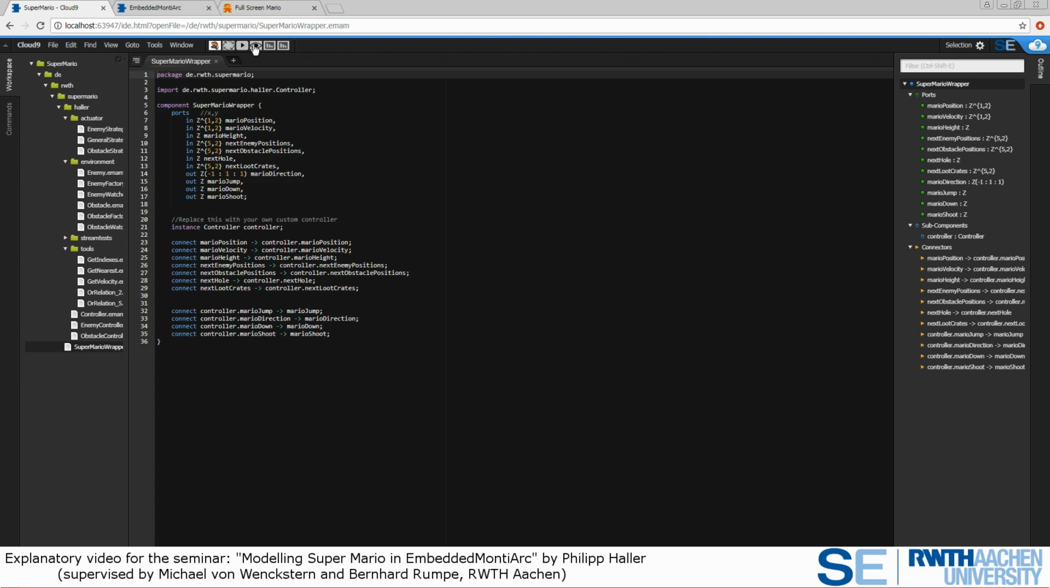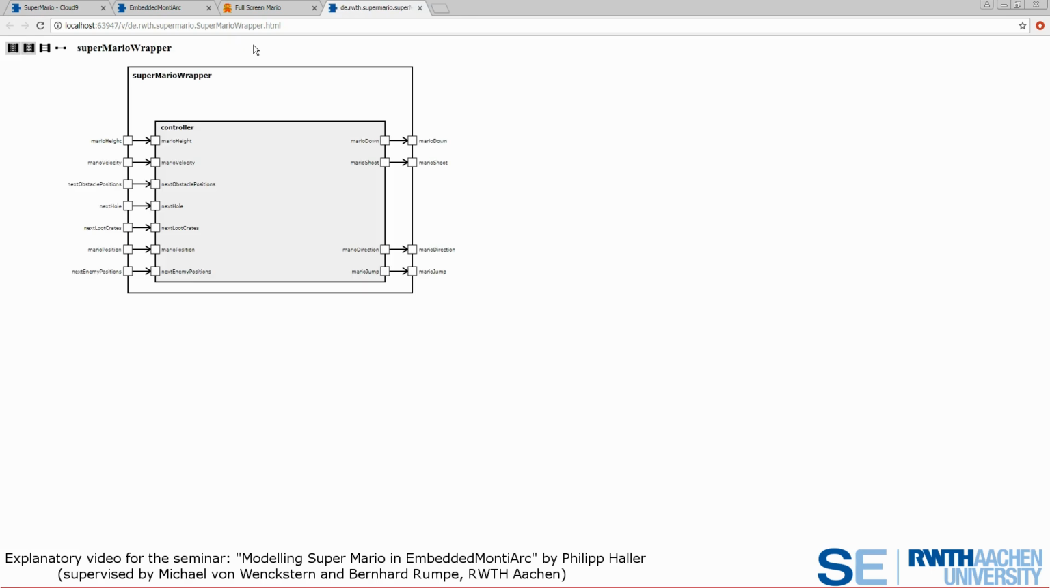Let's have a look at the visualization. The first component we see is the Super Mario wrapper. It merely gets the raw data out of the JavaScript game and forwards it to the controller. The information we get are the height of Mario, his velocity, the next obstacle positions as a matrix, the next hole position, the next loop trade position, Mario's position, and the next enemy's positions.